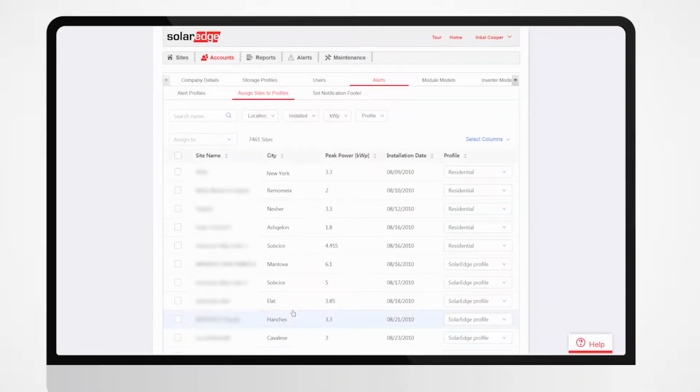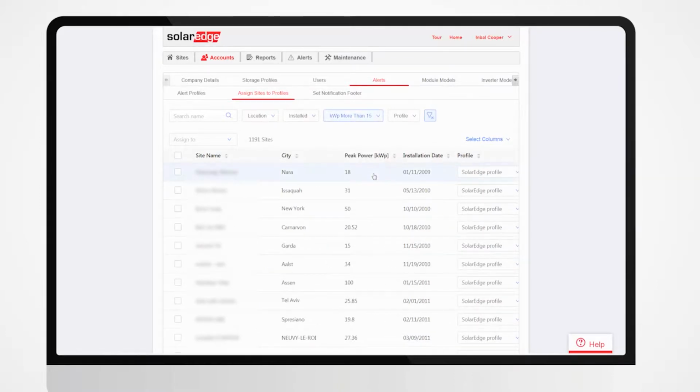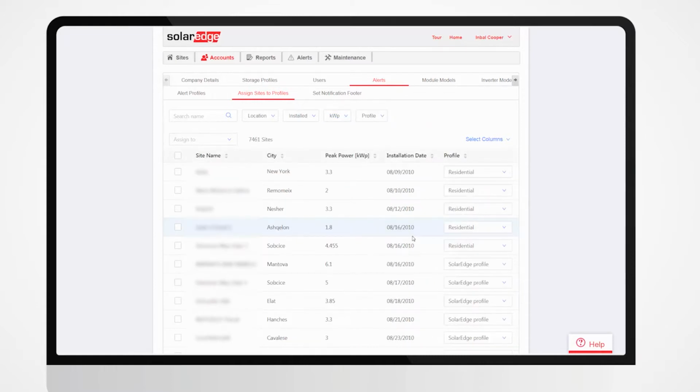Use filtering options to get a list of sites with similar characteristics which are relevant for a specific profile. For example, view commercial sites by applying a minimal kilowatt peak value. Select all sites on your current view and assign the relevant profile to them. Clear up all applied filters to view all sites list by clicking the Clear Filters button.